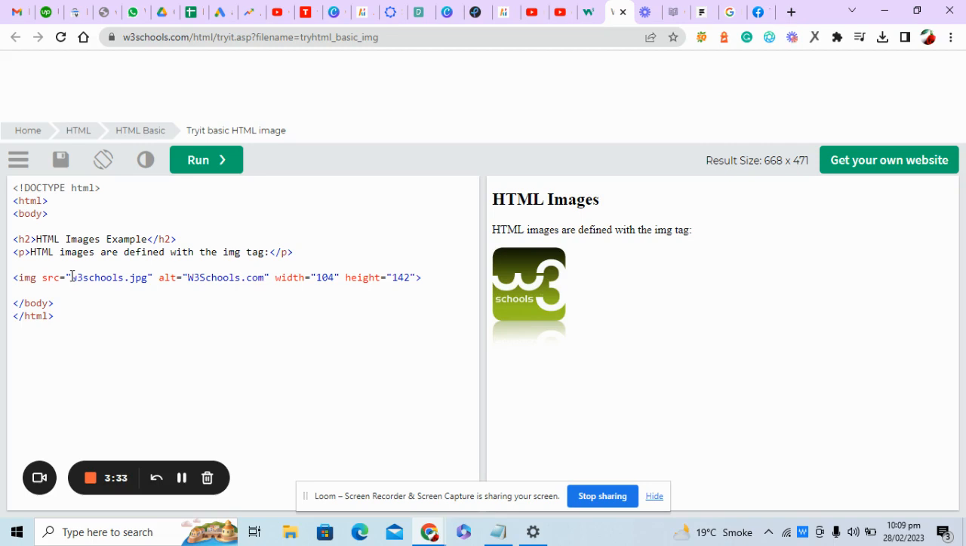You can select the path on your own computer. If you are working on localhost, you can also place the URL of any web page or any live image. Here is the alternative text. You have to mention it inside the alt attribute, and then you can also mention the width and height.